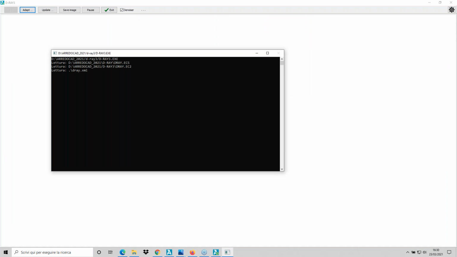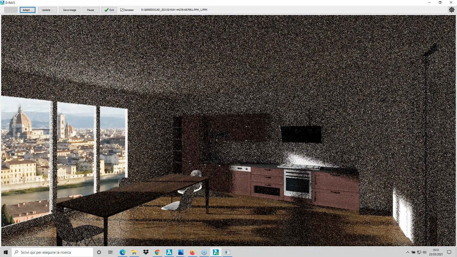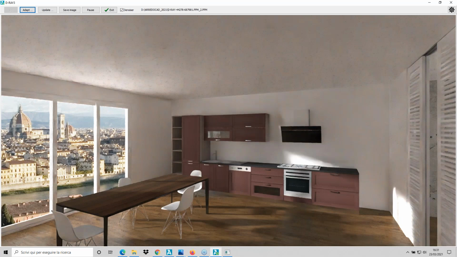And this is the latest version of the Ray 3 that has been released some months ago. And here is available the option denoise, very important, because as you will see now in a few seconds, the denoise option will improve the quality of my rendering. Just a few seconds. Here it is.